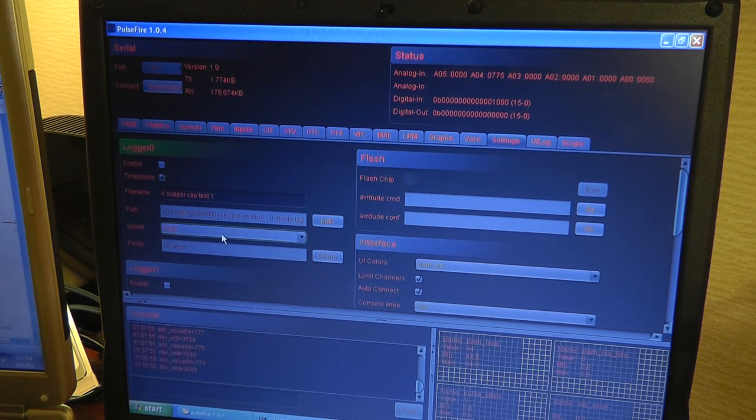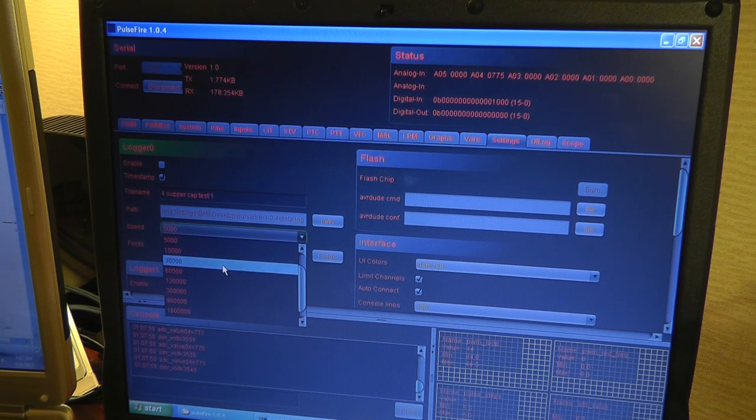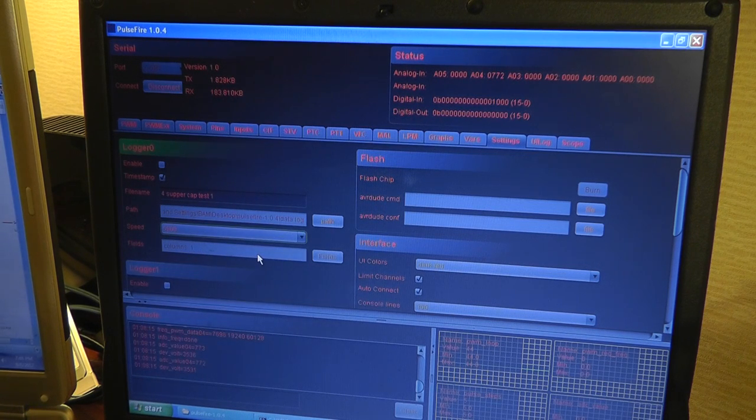Sorry, that's 1 second, 2 seconds, 5 seconds, and so forth. So you can set this really high. You can set this up to, well, whatever that is, a day. So I'm going to set it at 5,000. That's 5 seconds.